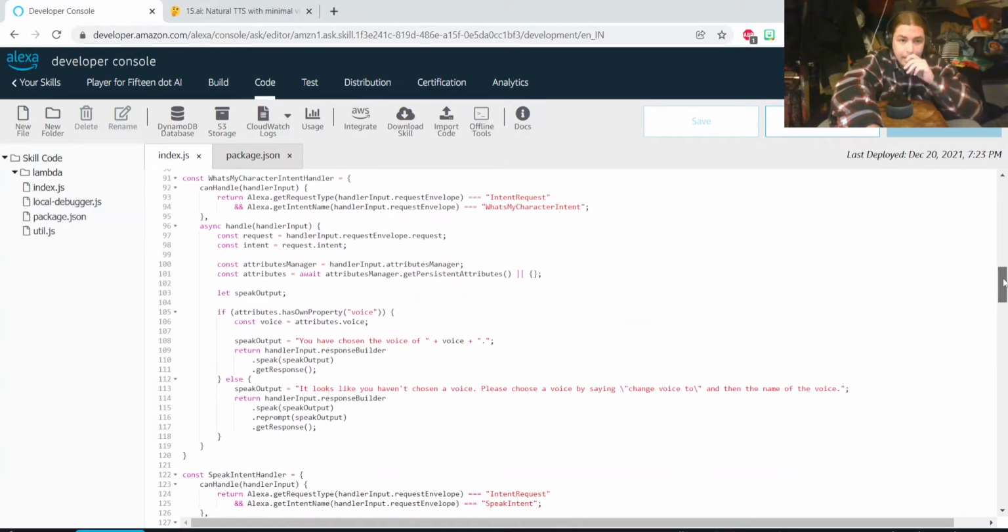And next we have, what's my character? And this is very simple. If you have a character saved into the persistent, the database persistence, it says you've chosen that character. Otherwise, it says, it looks like you haven't chosen a voice. Please choose a voice, and then it prompts for input.